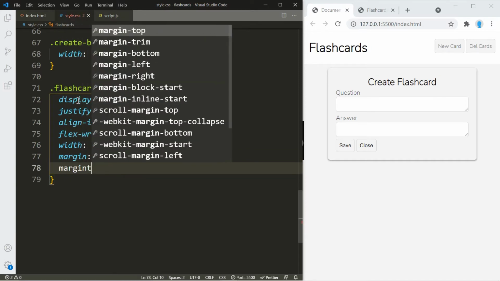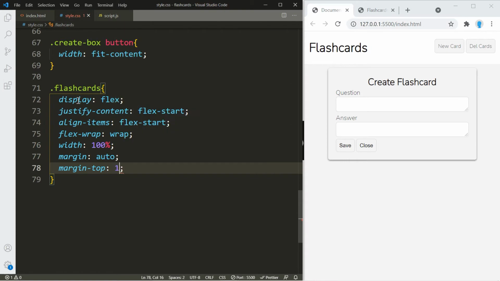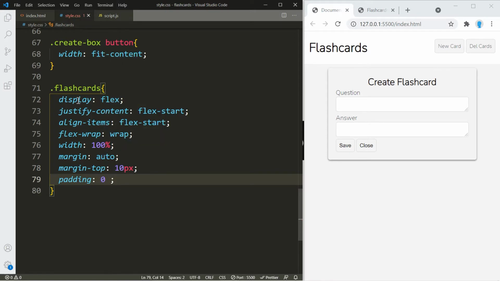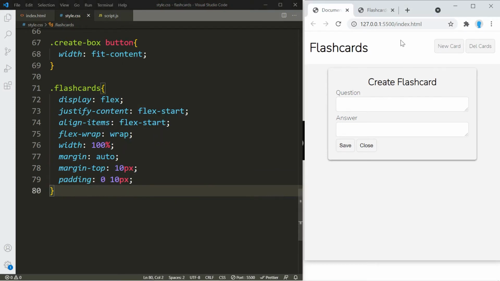All right, let's change the width of this container to 100%, place it in the center with margin auto. Let's bring it down a little bit from the top with margin top, 10 pixels. And let's also give it a padding from left to right of 10 pixels. All right, and let me show you what these features are doing.